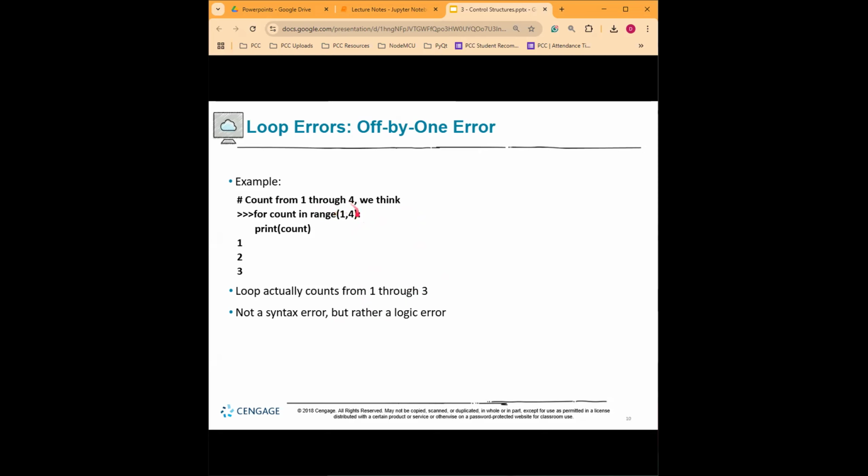So it's basically avoiding off by one errors. They call it off by one errors. So it's not a syntax error, rather a logic error. It forces us to think in a way that can represent arrays much more easily.